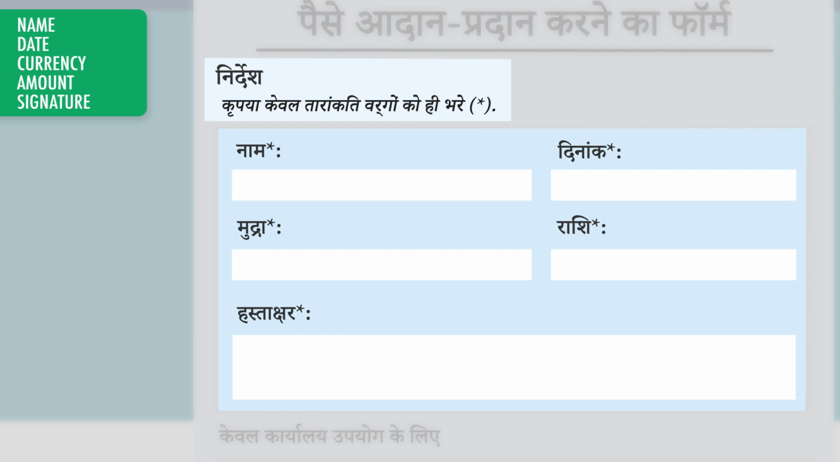The form states that you need to fill out your name, the date, the currency, the amount, and signature. Naam, dinank, mudra, rashi, hastaksher.